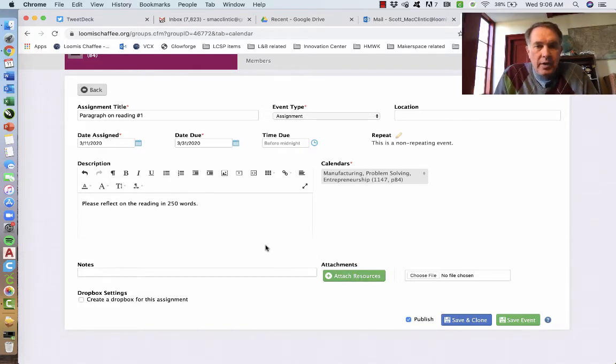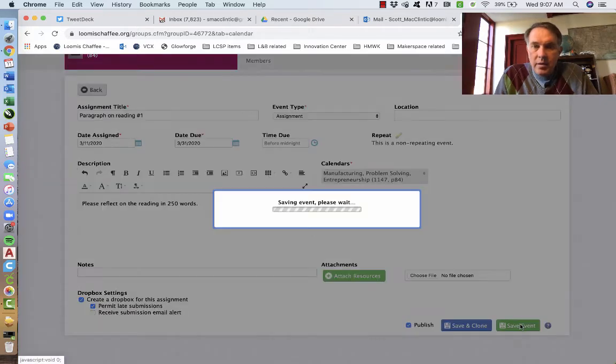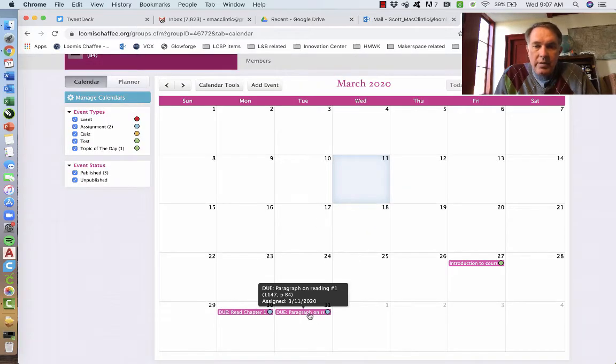The nice thing is, too, if we're going to have things that are going to be submitted, you can create a Dropbox for this assignment where students will be able to actually submit their work. So I'm going to do that this time. I'm going to allow late submissions, and I don't need to receive an email alert. So again, I can save this event, and that will put it on the calendar here.